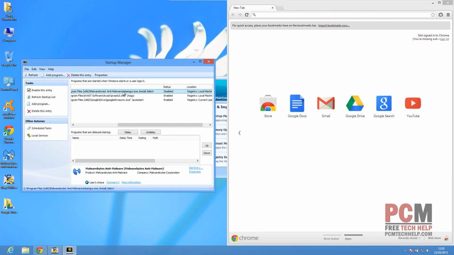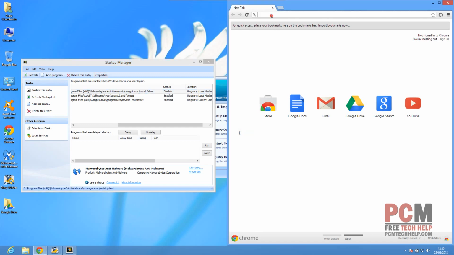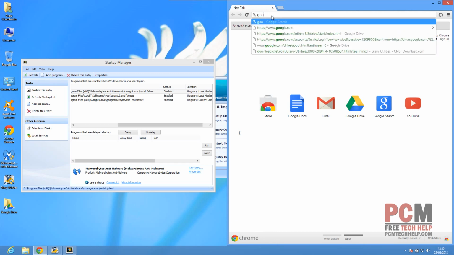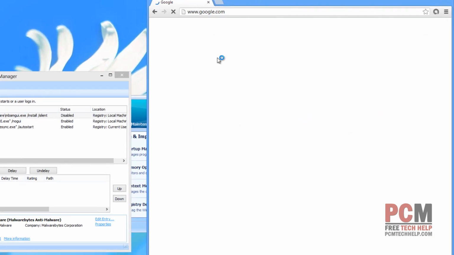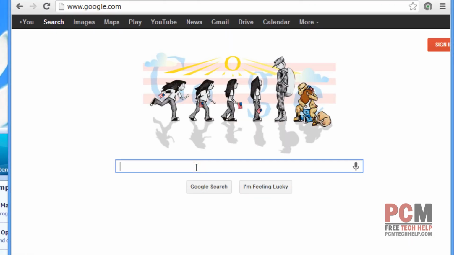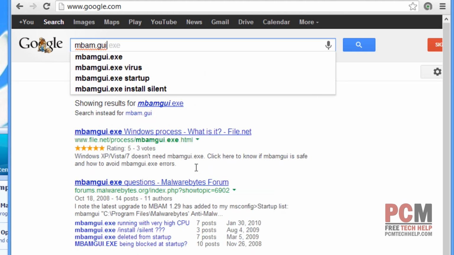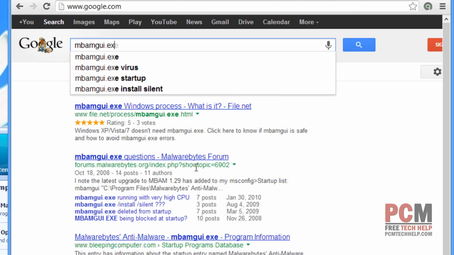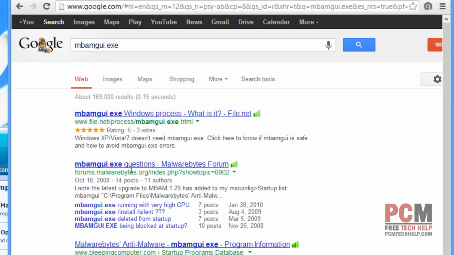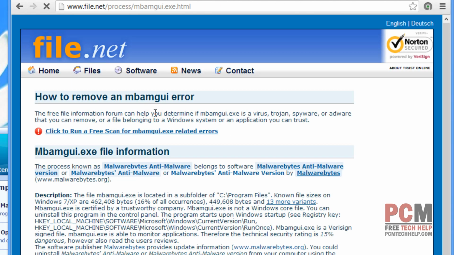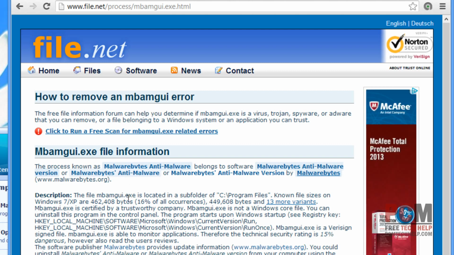What I'm going to do is write this mbamgui.exe into a Google search. So I go to google.com, and it'll bring up Google's homepage, and I'm going to type mbamgui.exe. I'm going to press enter. Now, the first thing you see is usually a couple results about the actual process. What you want to do is a little bit of investigation. Usually the first two or three results will give you the information you need, and you can know whether or not it's reliable or trustworthy or necessary.